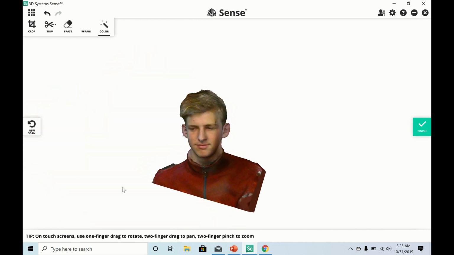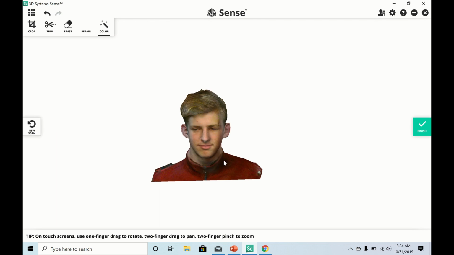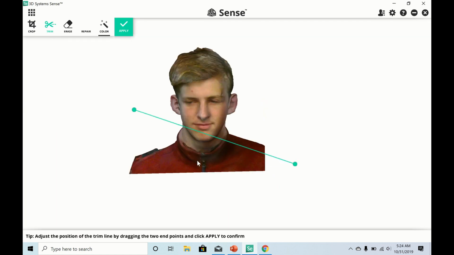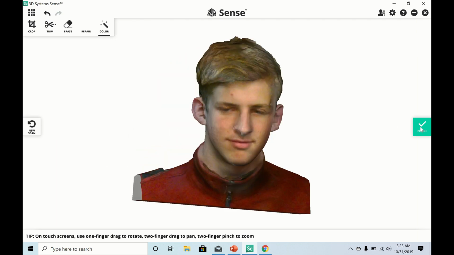To create a flat base for the bust, select the Trim tool and set the line to where you want to trim the model. Click Apply. Follow the same process to trim the sides of the model. Now, let's save the model and export it. When you are happy with how your model looks, click Finish. Save the file and name it.